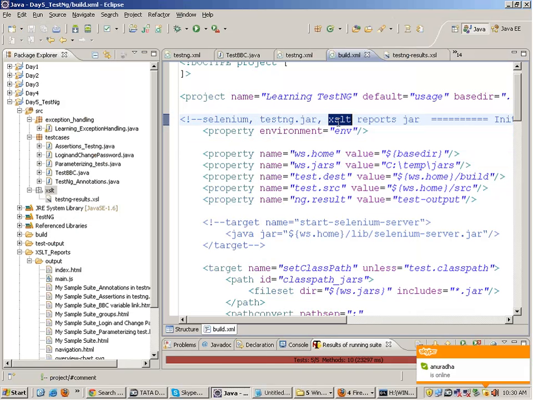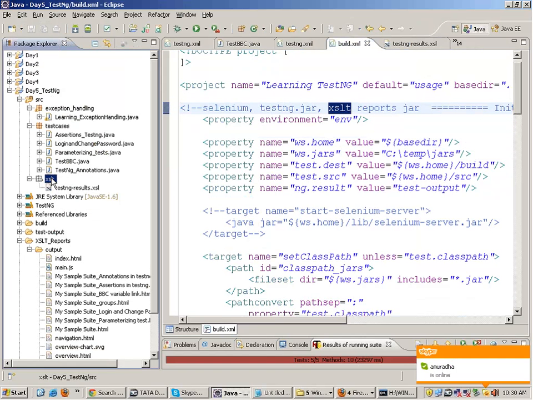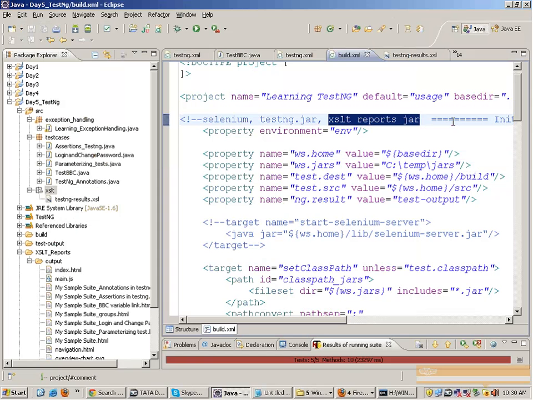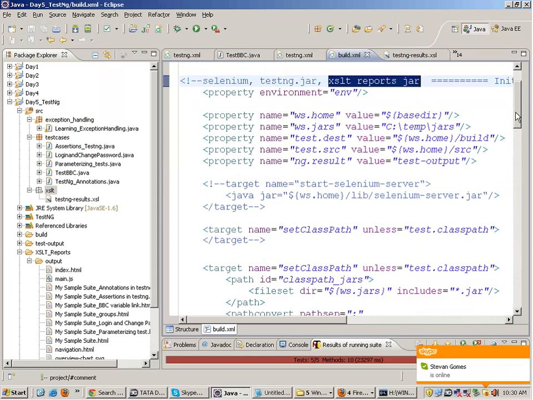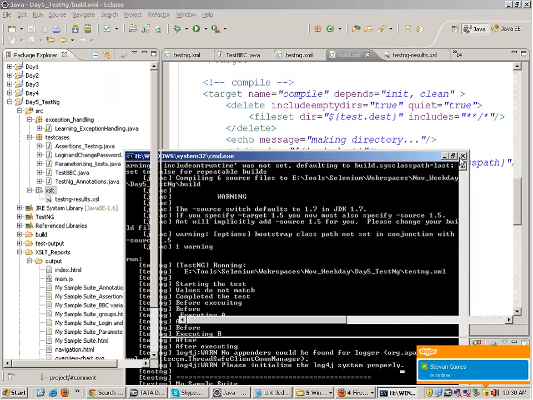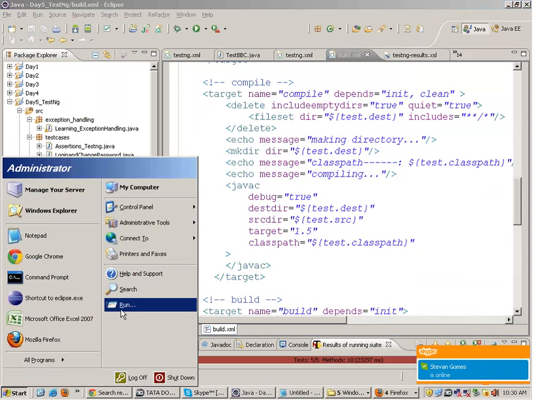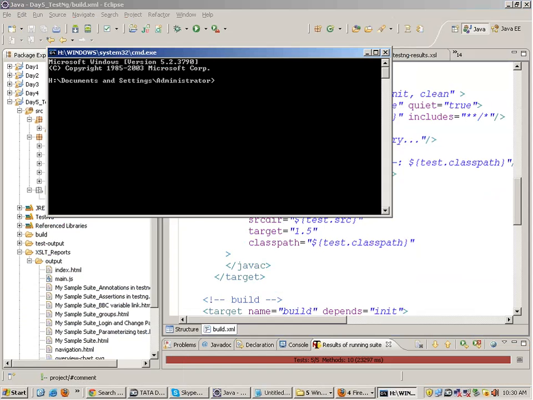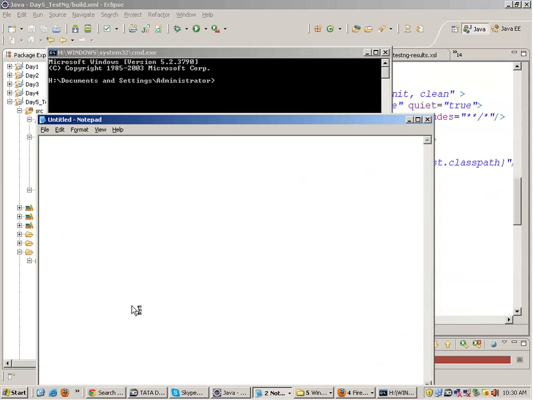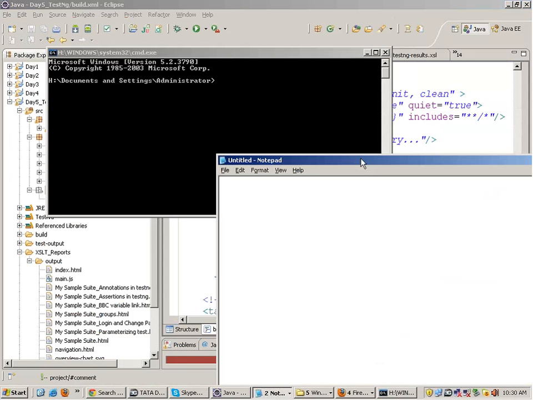So for generating XSLT reports, make sure you have kept this folder and you have the XSLT report jars, which I will give you after class, right? And you just have to run this target. Okay, so I'll repeat again what all I did. I first opened command prompt, right? So I'll just open a notepad and I'll also create an exe file to execute the test. I'll create a bat file, right?